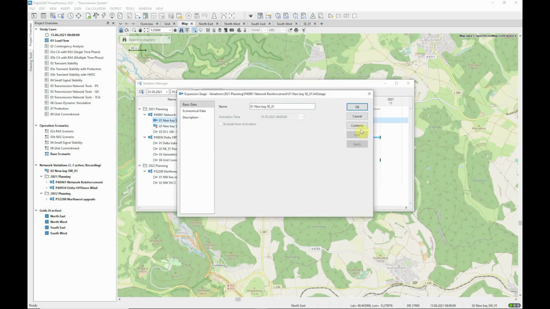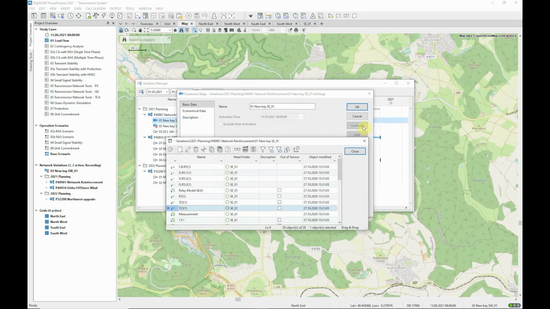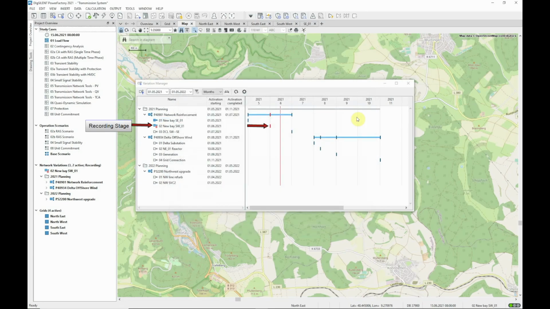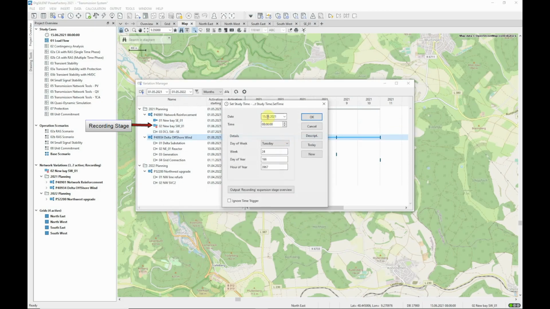Using double-click, the user can directly access individual expansion stages to see more details. The recording stage is highlighted in red, and the red bar indicates the current study time, which can be changed by double-clicking on the line.